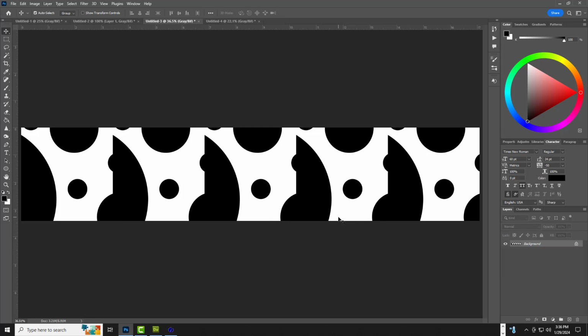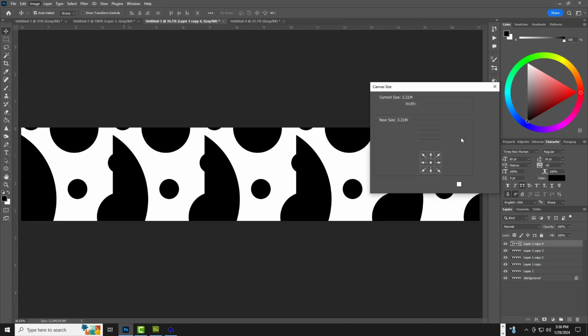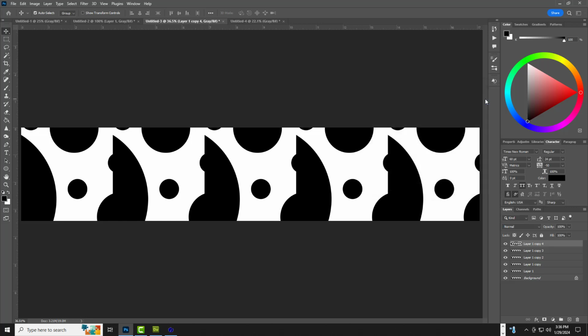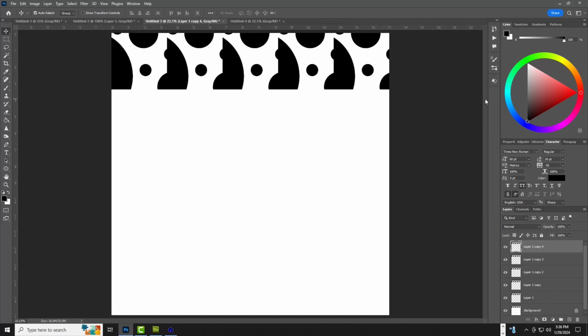and then make 5 copies on top of this one. This one's locked into the background, so Control J, J, J, J, J. Image, canvas size. Anchor it at the top and make your height percent 500. OK. Control 0, letter V, click and drag.